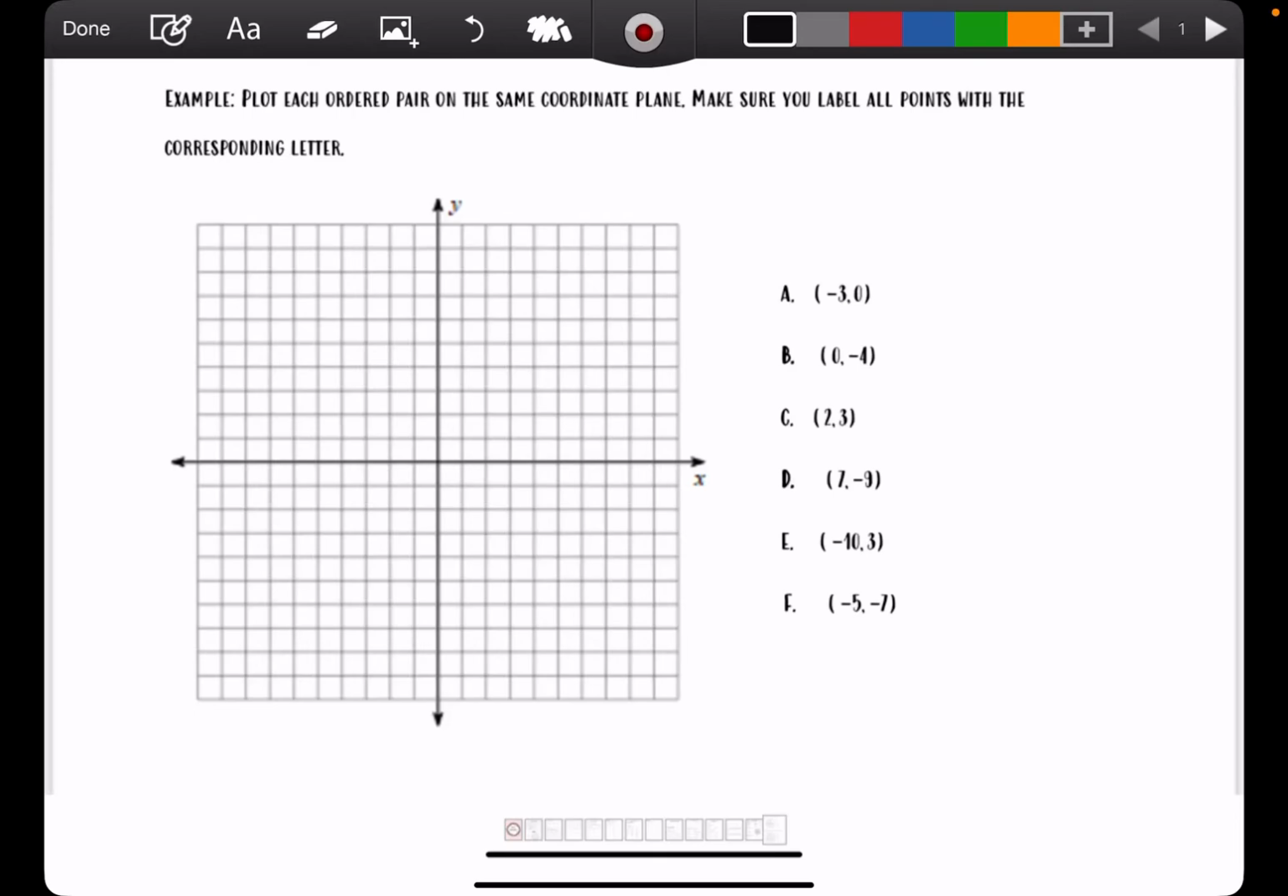Okay, in this video, we are going to cover how to plot what is called an ordered pair or a coordinate on a coordinate plane. So we have a bunch of coordinates listed here, and we are going to plot each one so you have a better feel for how to plot points on a coordinate plane.